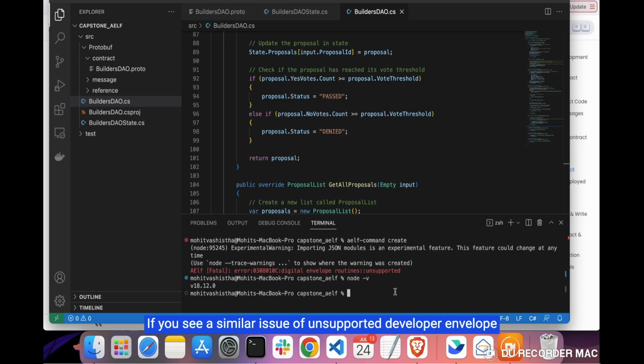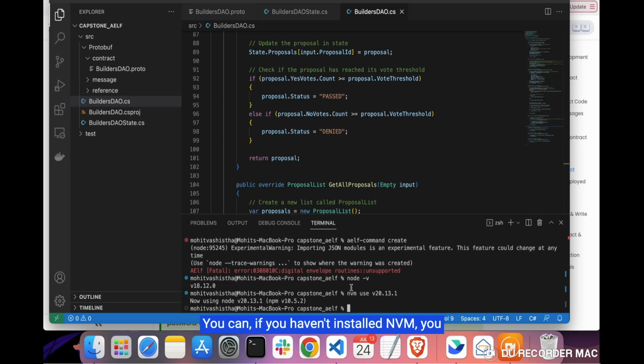If you see a similar issue of unsupported developer envelope routines, then you can check the node version and update it to version 20 or the latest node version. You can use the command nvm use version 20. I have already installed version 20, I just need to switch to it using nvm. If you haven't installed nvm, you can directly install node version 20. If you have node 20, you will not face this issue.